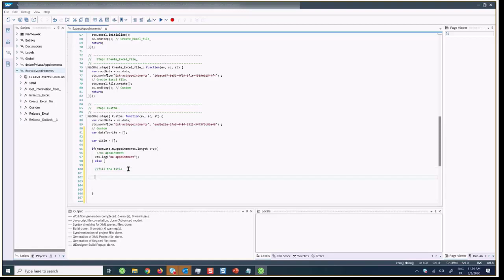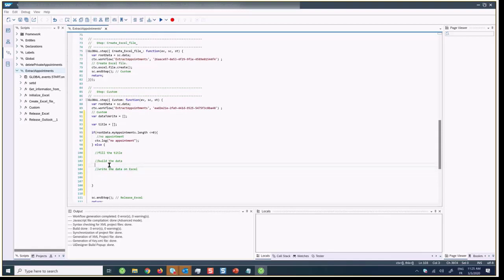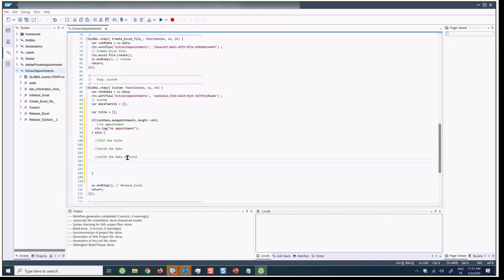Then we will build the data that we want to push on Excel and write the data on Excel. I will do it here in my custom step. Of course, you can fill a local variable and use it in the activity to write data on Excel. But here, as we are doing code, I continue with code. So first of all, fill the title. To do that, something very easy.